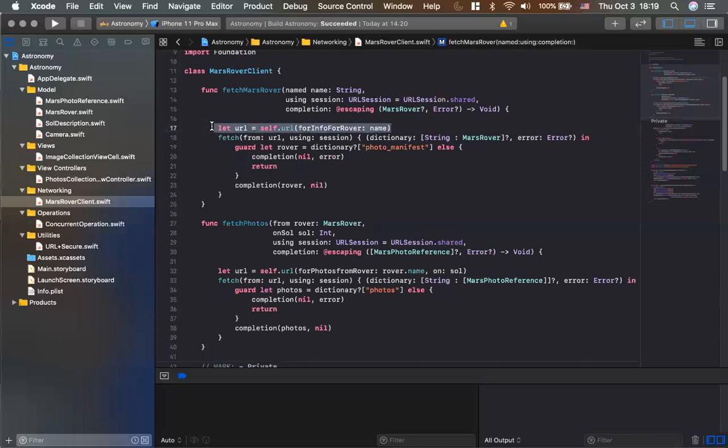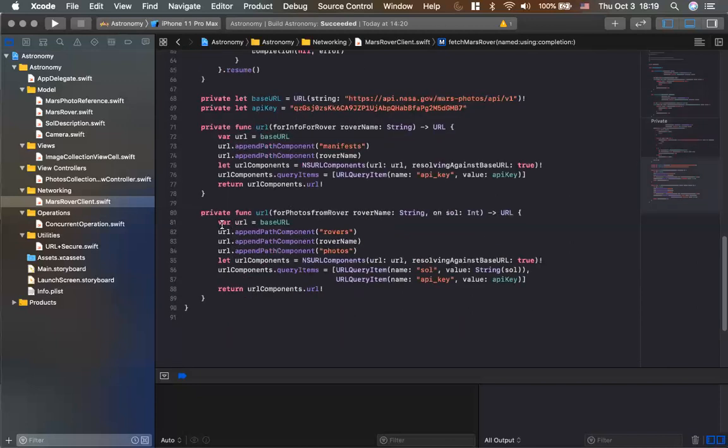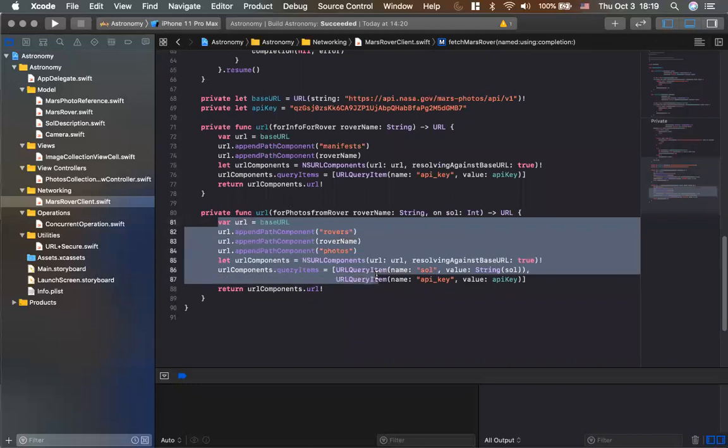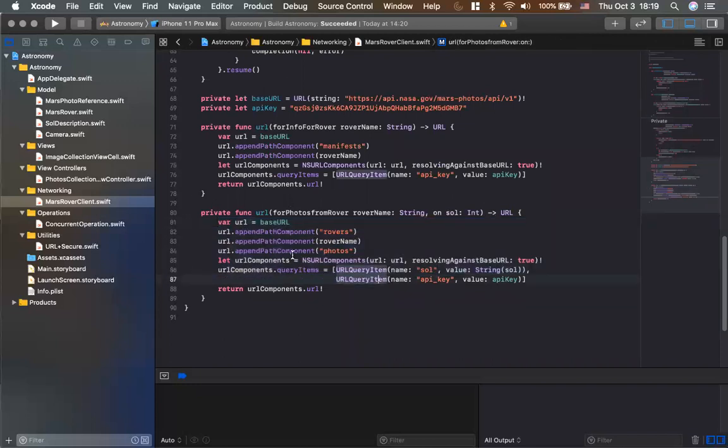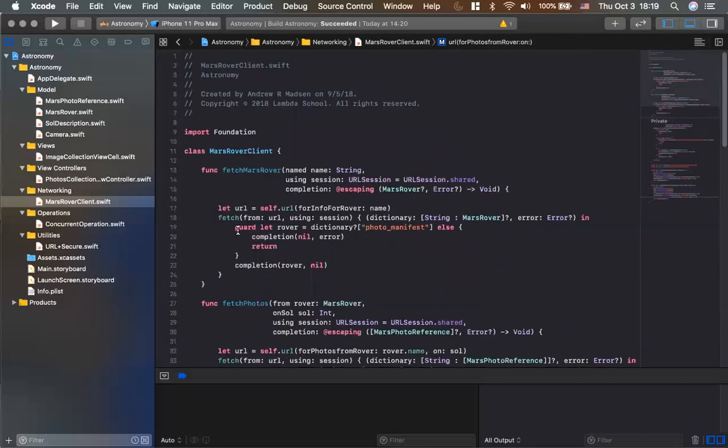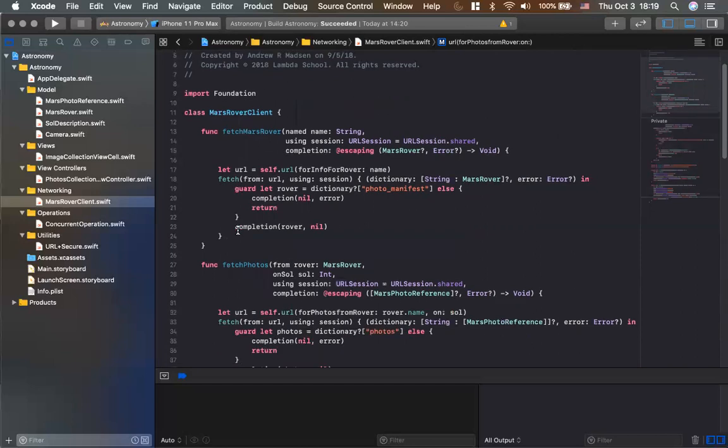So that for info for name. Instead of having to go in and modify that base URL with all this junk, you can do it externally and then just have it run here. There are a lot of ways to do this, guys, but this is just a cleaner, modular way to adjust your base URLs.